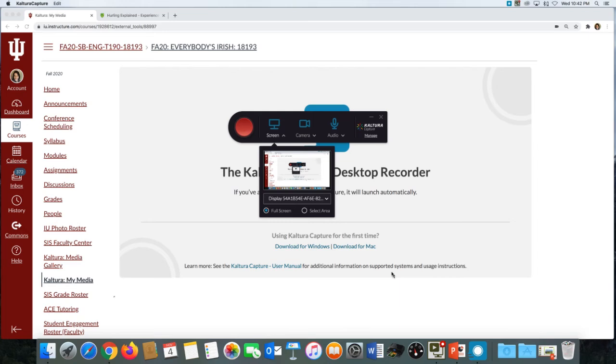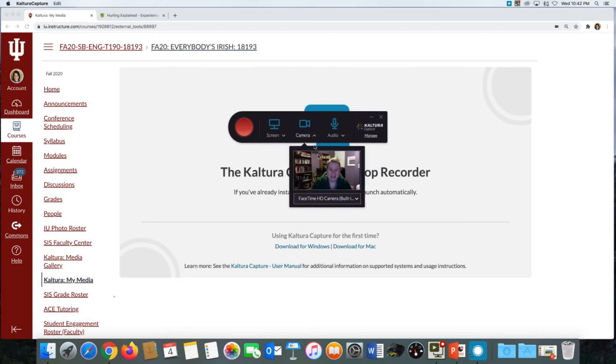Okay, and it will ask you if you want full screen or select an area. Generally, you're going to want full screen so you get the best image possible. And then it will have a preview. It'll show the camera, and here it is. And then the audio and the source, built-in microphone here.